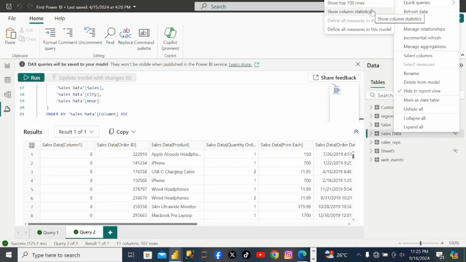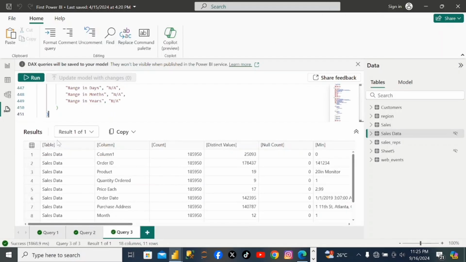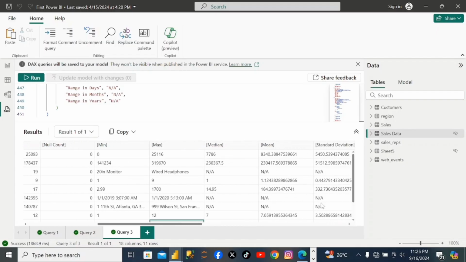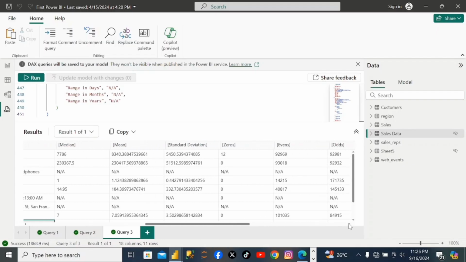Let's show column statistics. You can see it's running. Now this is the table called sales data table, and this is the column. You can see the column in the sales data table. Now you can see the count of those columns, the number of values in that column. Look at the count here, up to 185,950. Now these are the distinct values. You can move to the right. You see the null count is 0, and you can see the mean value for these columns. You can see the maximum value for these columns. You can still click through and see the statistics: the median, the mean, the standard deviation for these columns. You can see a list of them.